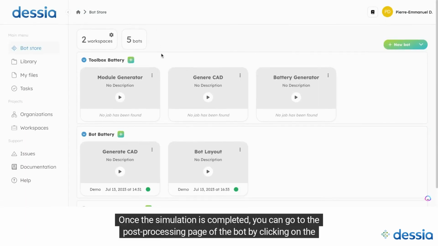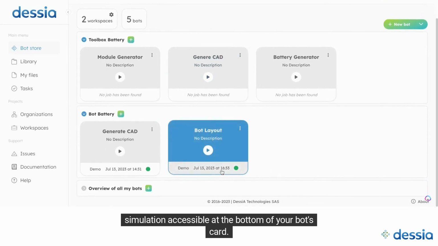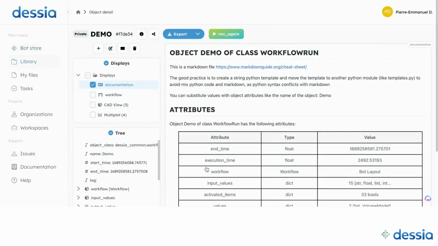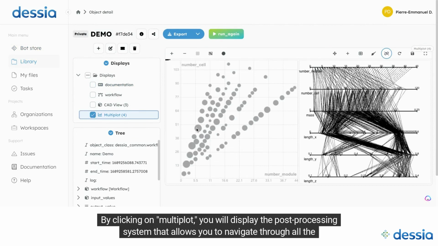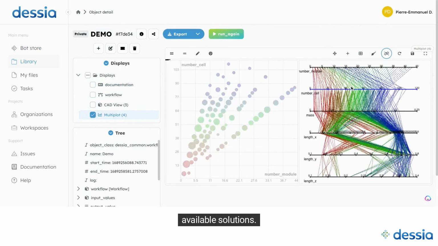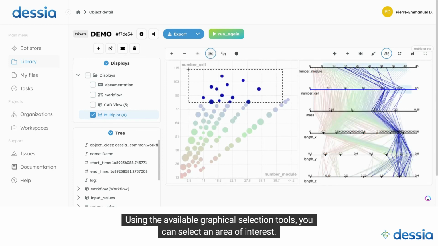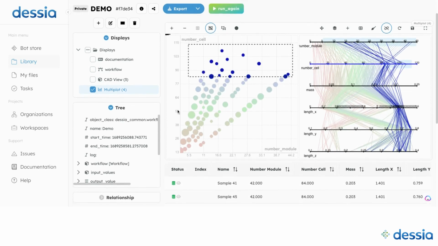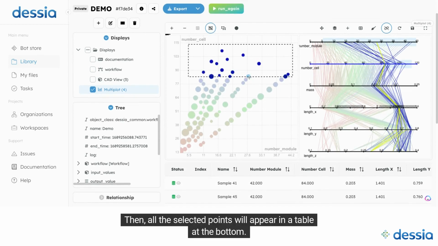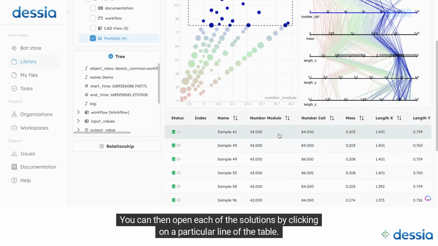Once the simulation is completed, you can go to the post-processing page of the bot by clicking on the simulation accessible at the bottom of your bot's card. By clicking on Multiplot, you will display the post-processing system that allows you to navigate through all the available solutions. Using the available graphical selection tools, you can select an area of interest. Then, all the selected points will appear in a table at the bottom. You can then open each of the solutions by clicking on a particular line of the table.